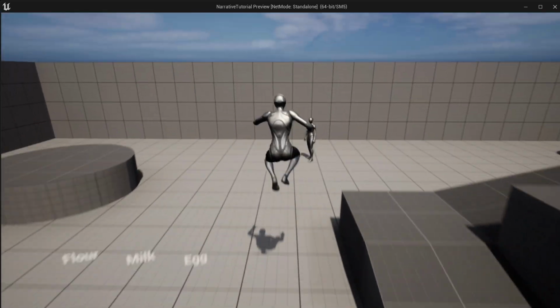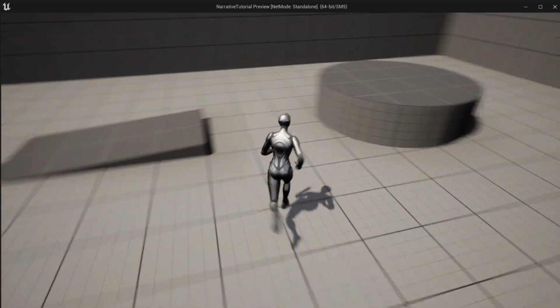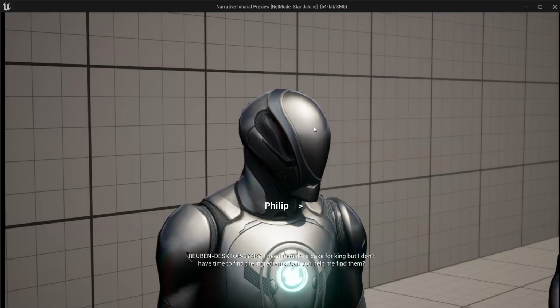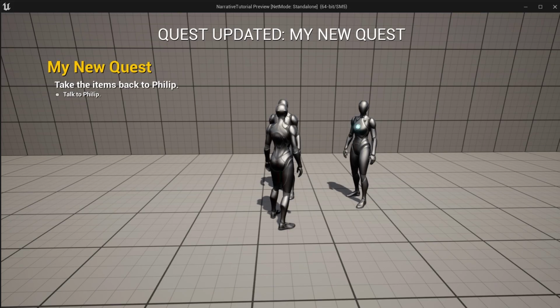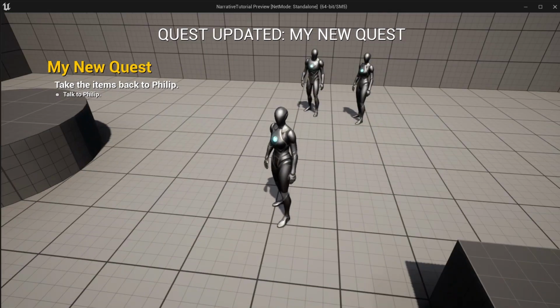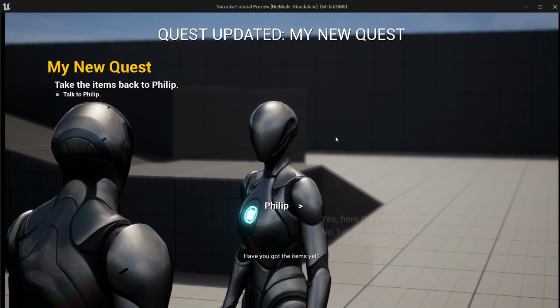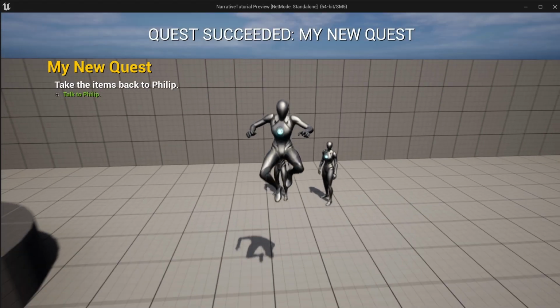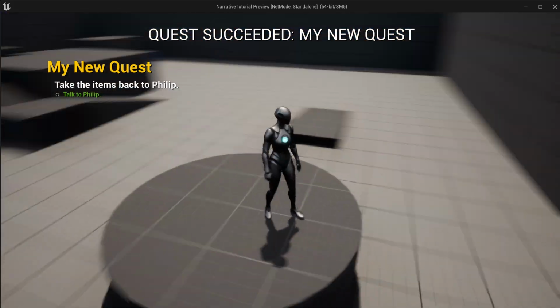And so now if I talk to Philip, well, I have to find the items first. And then if I talk to him, narrative will recognize you've already found the items, and it says take the items back to Philip. And you can just give them back right away. So that's one way to do it. It's probably the easiest way to do it.